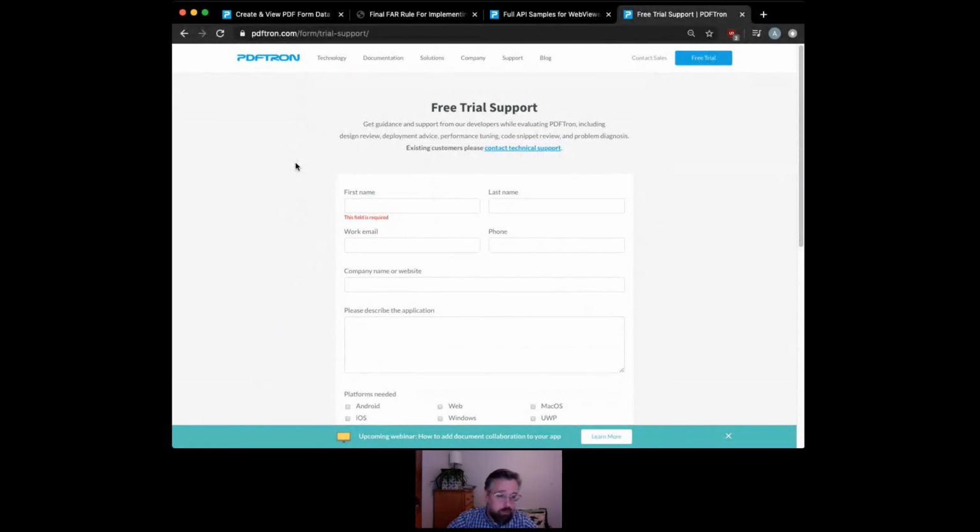Oh, there was one last question: what third-party OCR is used at the backend, and that is Tesseract.